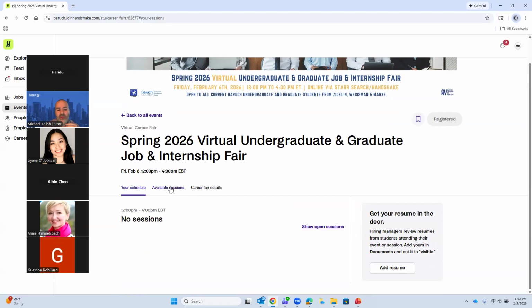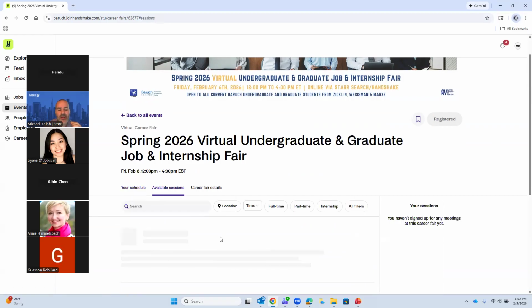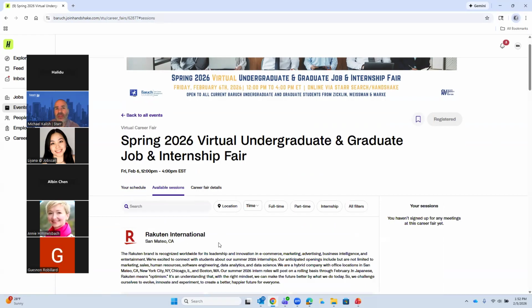Another perk about the virtual fair compared to the in-person fair: when students would come to the in-person fair, they would show up at like 11:15, 11:30 for a 12 start time, and then they would wait in line to talk to the recruiters for several hours.